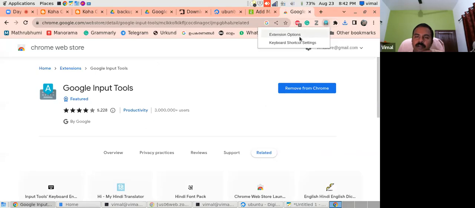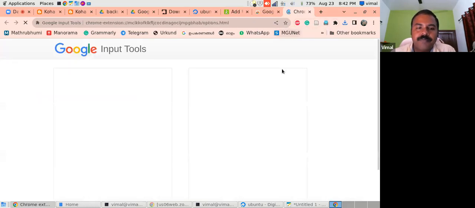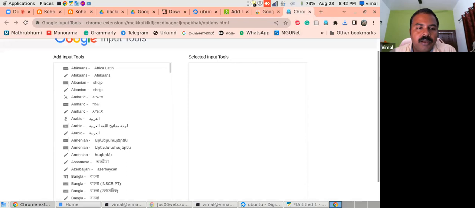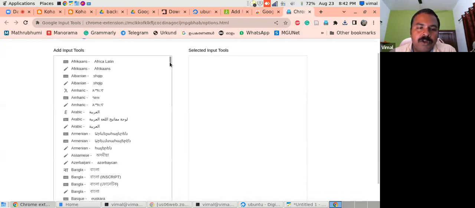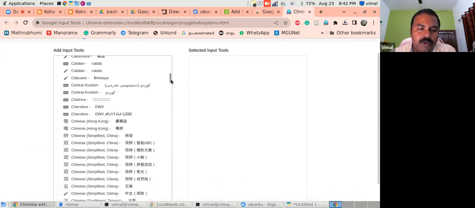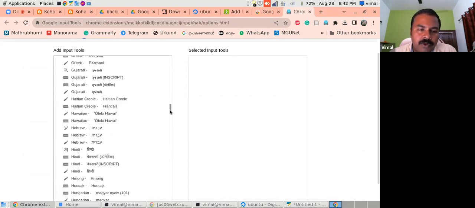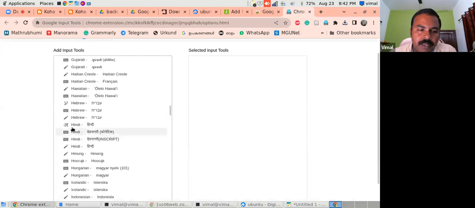Click on it. After installation of this extension, we have to add the desired language. Okay, click on this box icon, extension option. These are the languages available. Majority of Indian languages are available. You want to check for the language, for example, Devanagari. Okay, find Devanagari here. Devanagari is here, but you can find different kinds of input layout available.